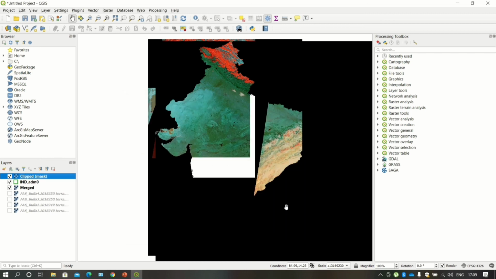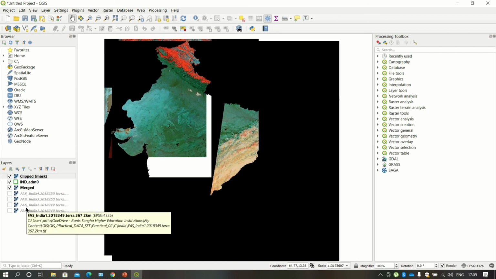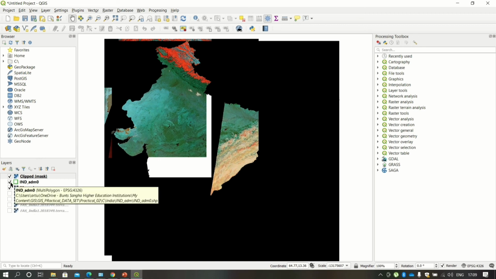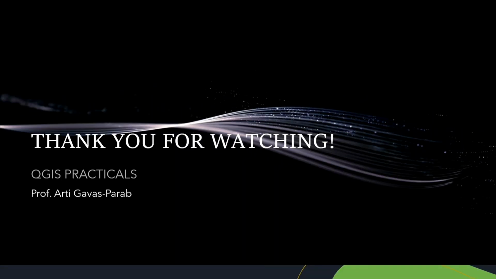This will be the output after the extraction algorithm is performed. You can still see there are some extra parts. That is because the merged layer and this vector layer are still on. So you can simply take them off so that you will only see the output layer like this. So this is how raster mosaicing and raster clipping can be performed.